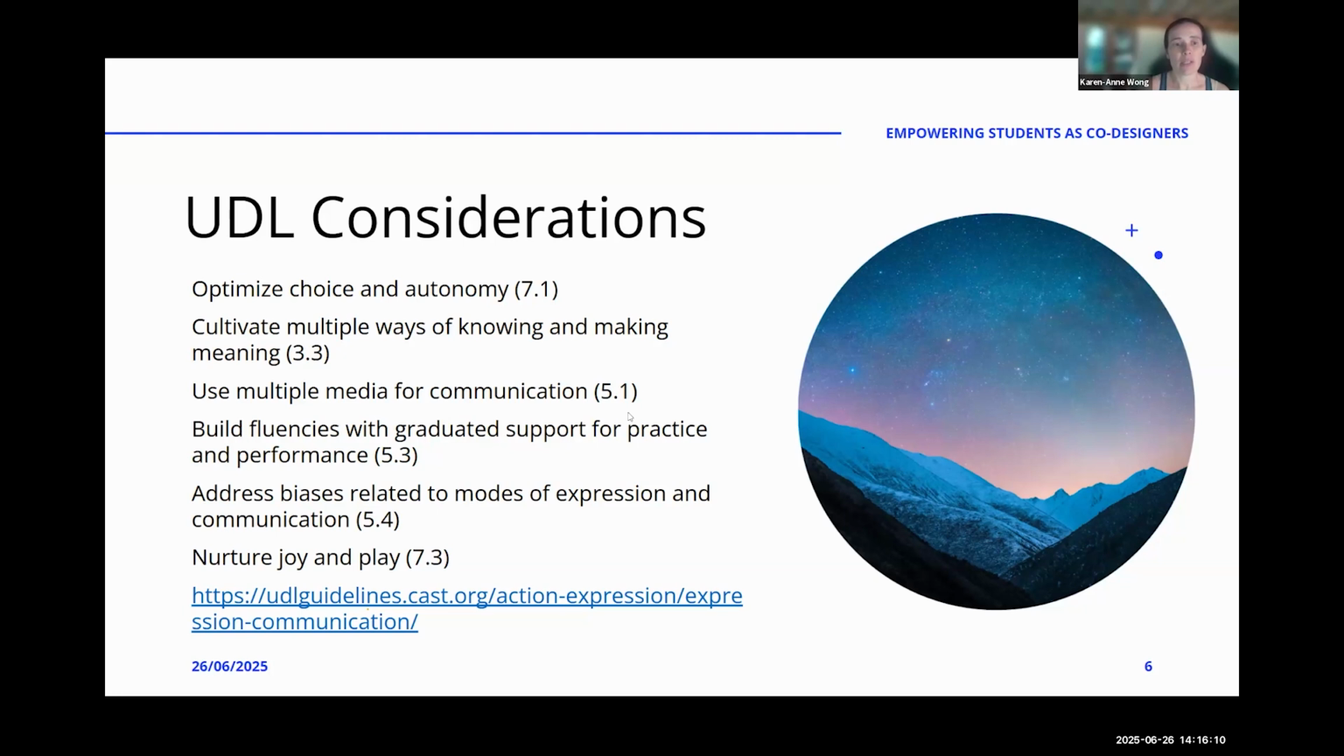Using multiple media for communication, building fluencies and graduated support for practice and performance. So literally, actually performing knowledge in different ways as well. Addressing biases related to modes of expression and communication, and nurturing joy and play. And that was a lot of the feedback I got from students as well. They just found it really fun and playful, and they loved being able to be playful in the classroom.